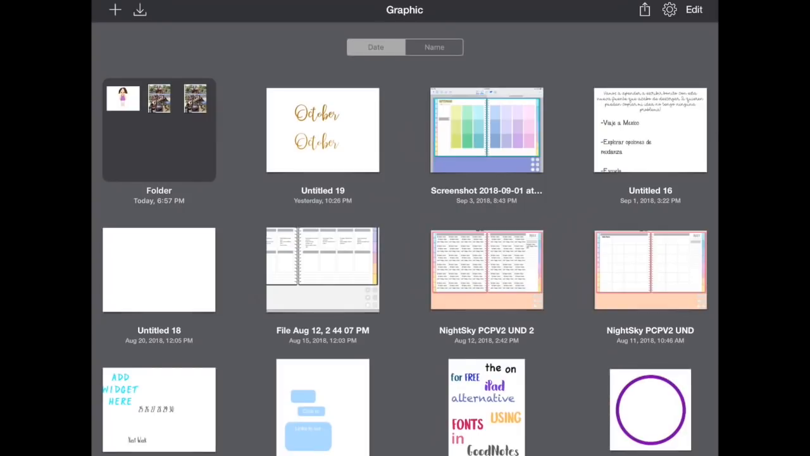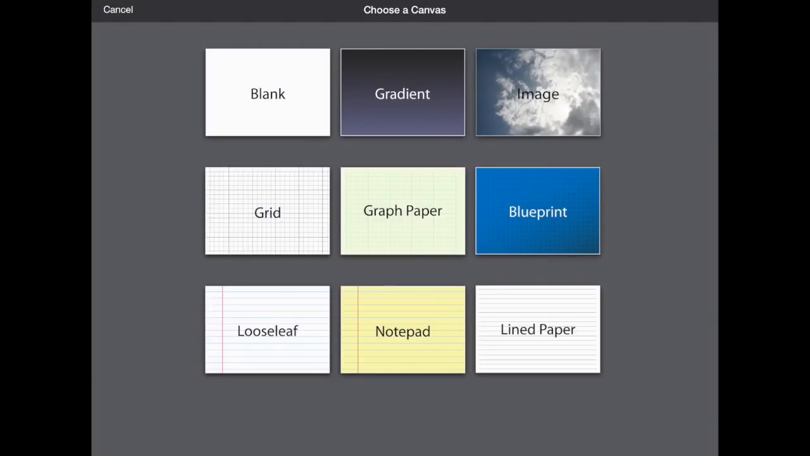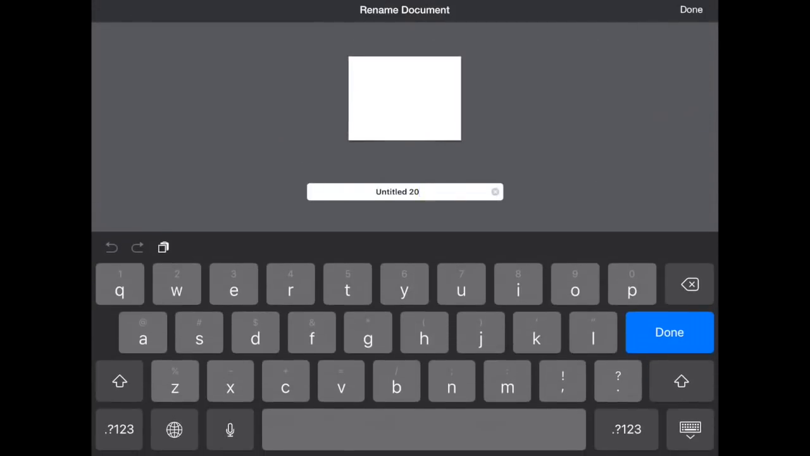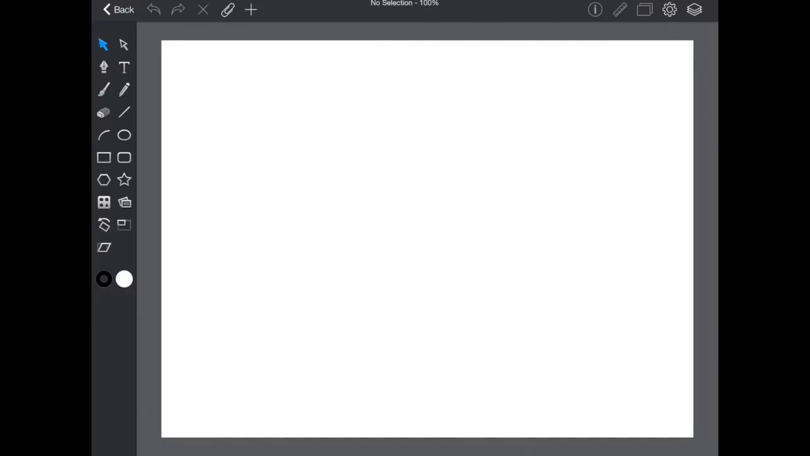You will create a new document, so click on the plus sign on the top left corner here, select blank, and it automatically creates this document. We're gonna name it My Character. Now tap on it to open.